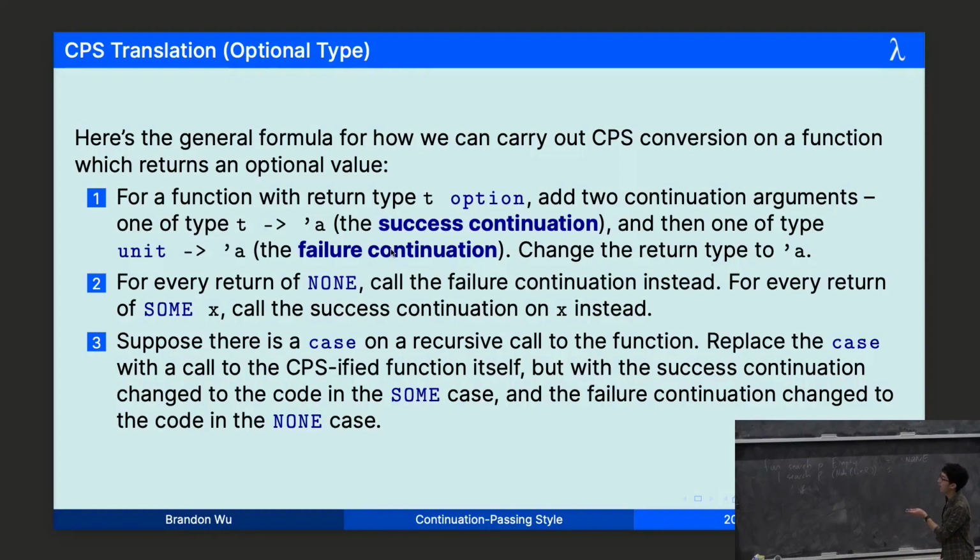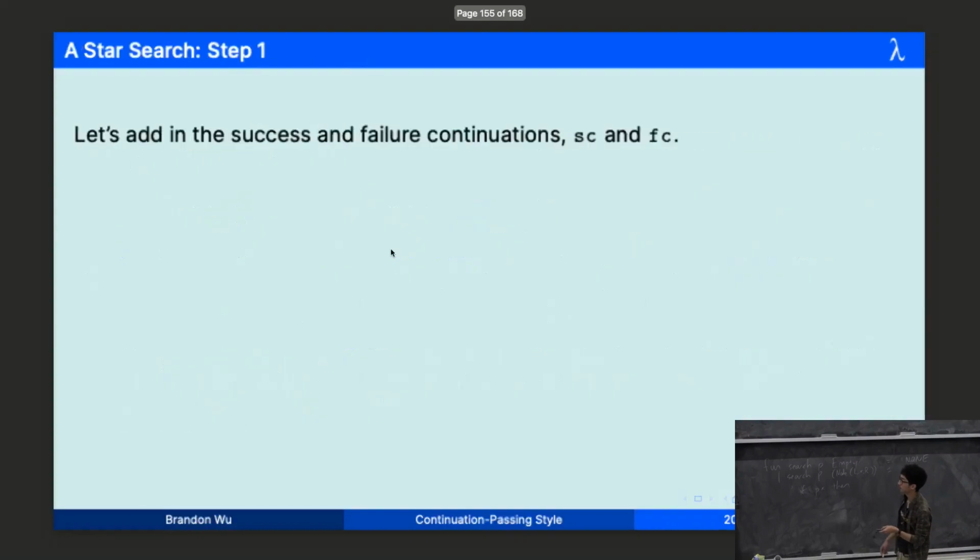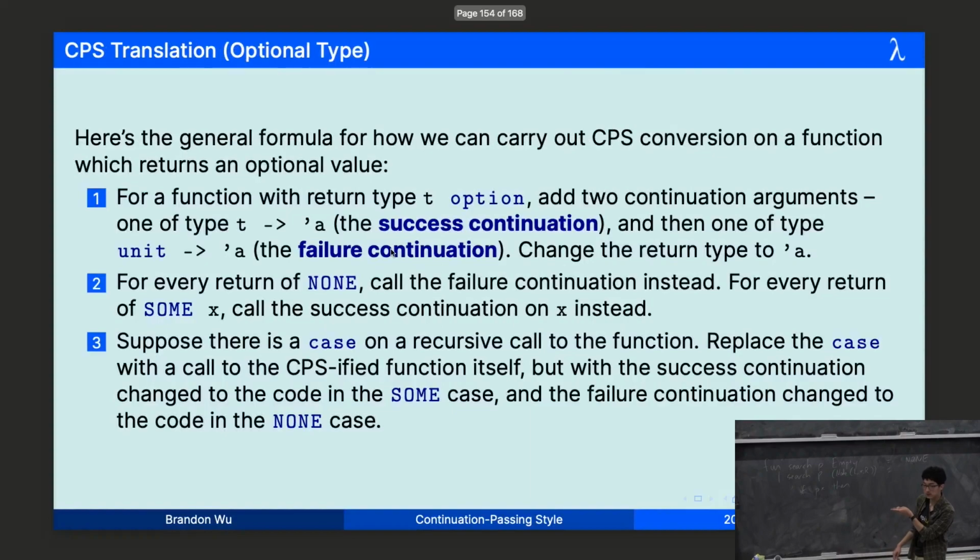And then three, if there's ever a time where there's a case on the function, then instead I'm going to replace it with a recursive call to the search CPS function, but I'm going to change the success continuation to take care of the some case and the failure continuation to take care of the none case. That's the two things I'm going to do. Is everyone clear about this? And I'm going to show you this example right now.